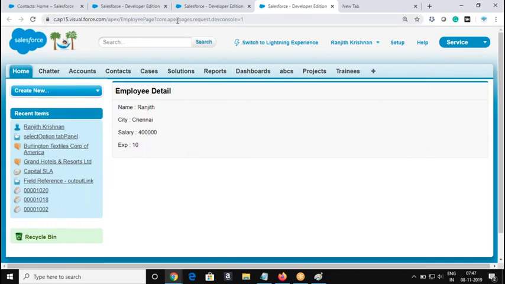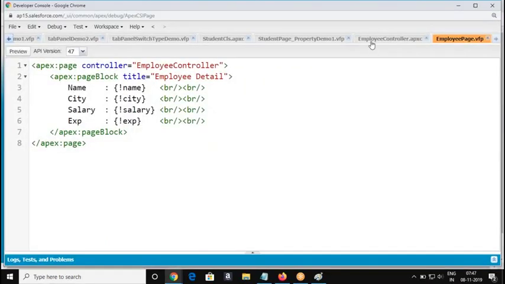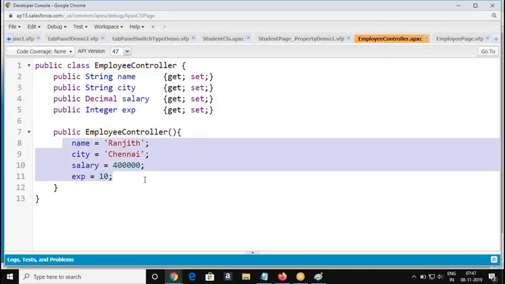Okay, when the page is loaded, if you would like to initialize the variable, then keep that logic inside the constructor, because the constructor block will execute first. The constructor block will execute first whenever the page is loaded.